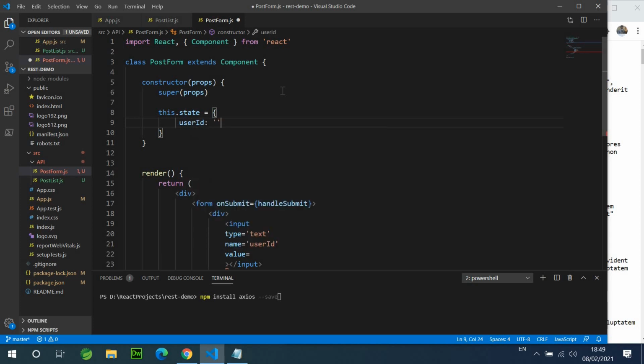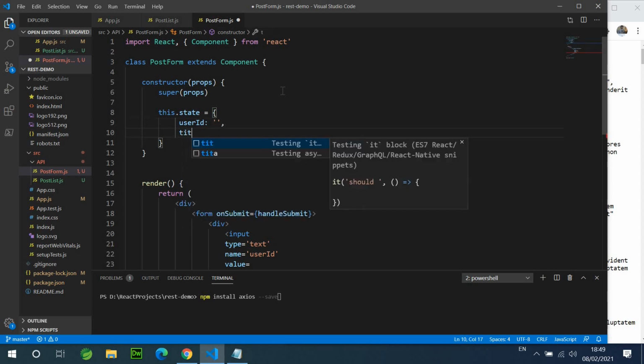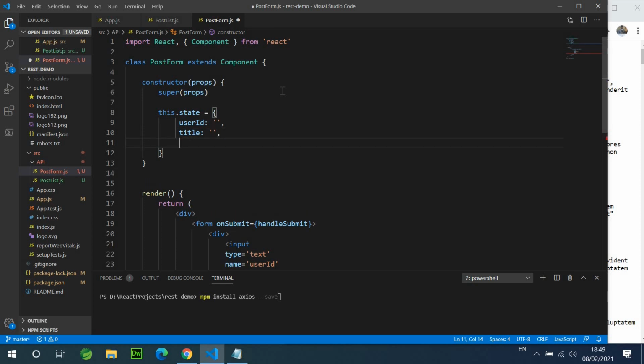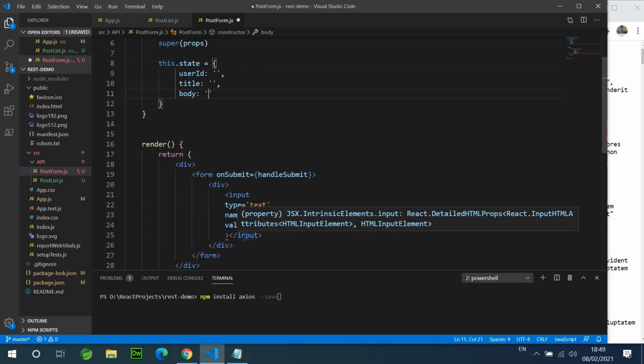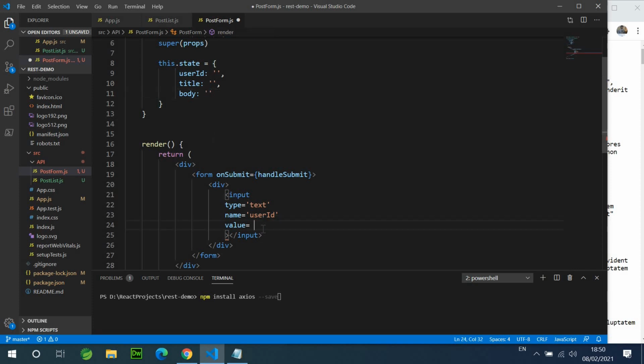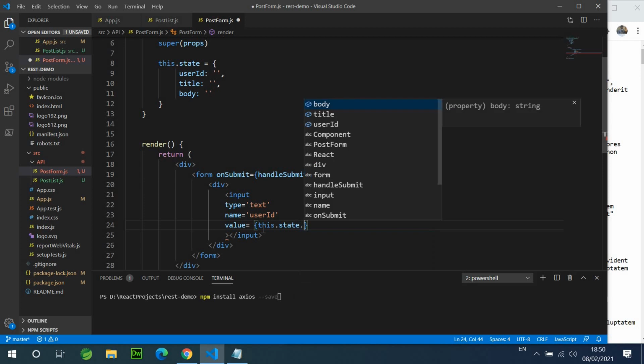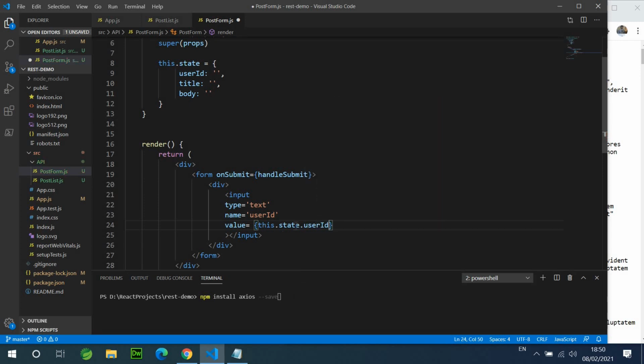For now, it's an empty string, and I also need title, also an empty string, and finally I need the body, also set to an empty string. So at this point, I can now set the values to be these states here. I can actually say value is equal to this.state.userId, as you can see here, but I don't want to be using this.state, so I'm going to destructure the states right here.